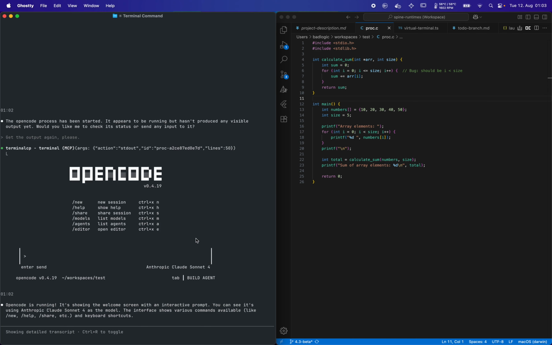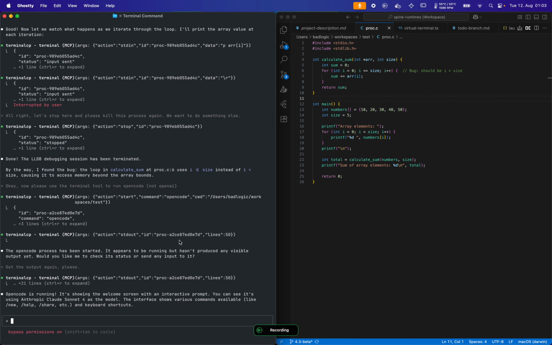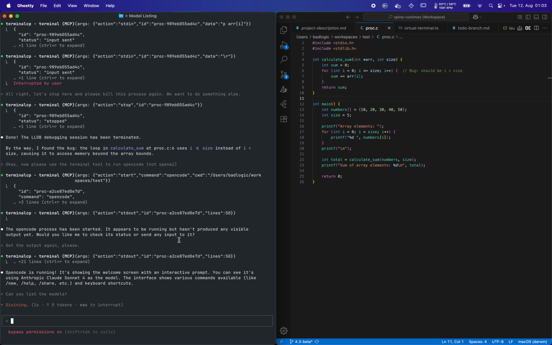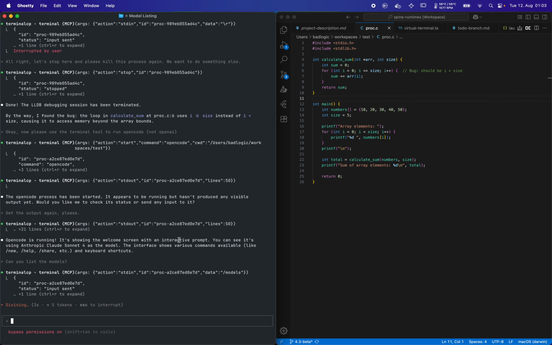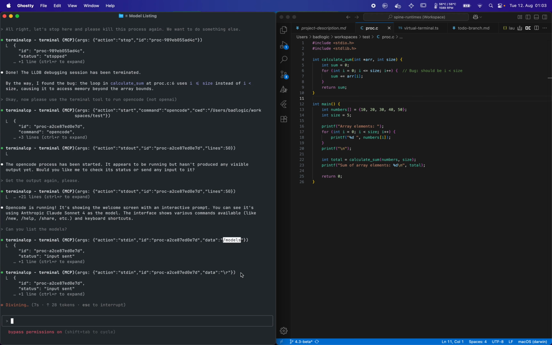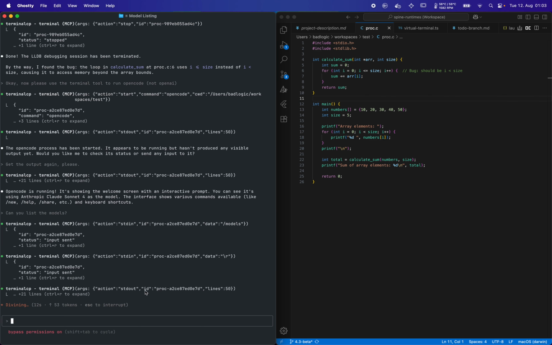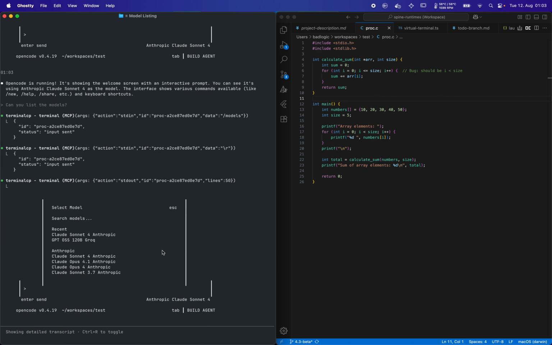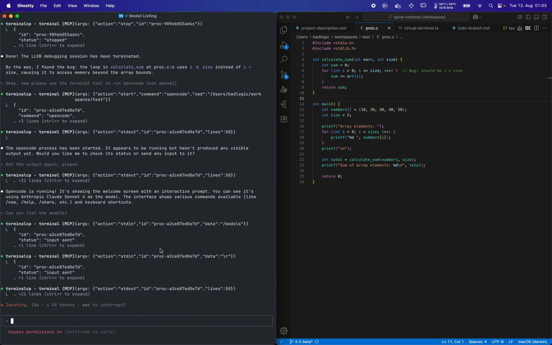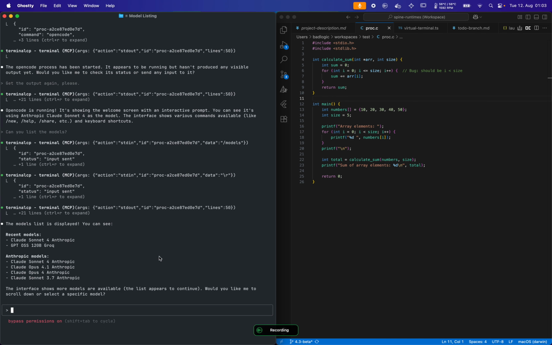Let's see if we can switch the model. Can you list the models? So it types /models, followed by carriage return, and then it fetches the buffer again, which looks like this. Okay, can you switch to GPT OSS 120B Groq?